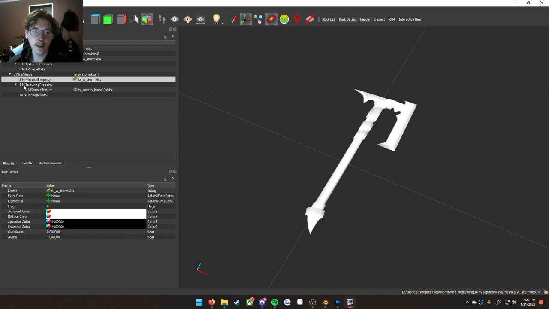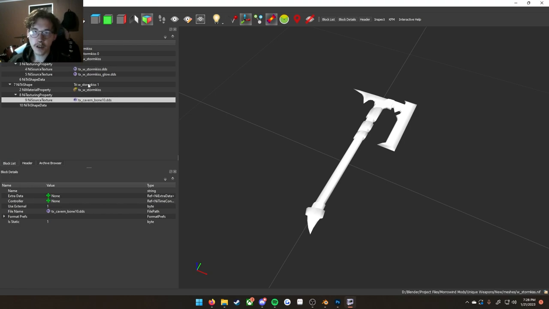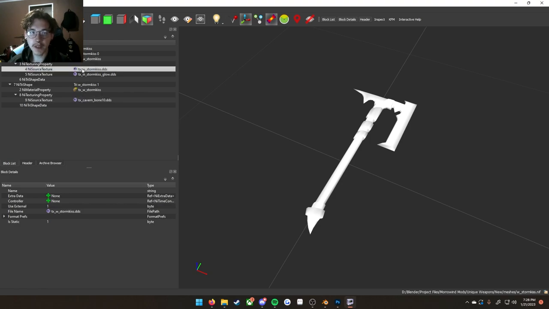And then you're gonna open up both of the NiTexturingProperty nodes. You can see these are our textures. Here's the thing: if you're using base vanilla textures, you don't have to mess with this at all. This is a base vanilla texture. I don't have to touch it. I don't have to do anything with it. However, for these ones you do have to mess with.